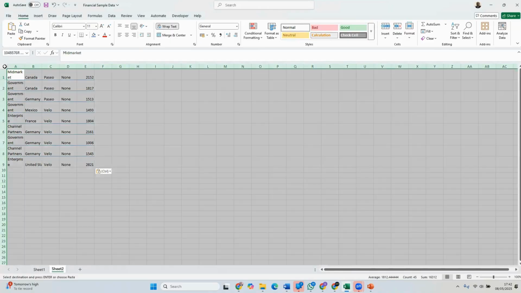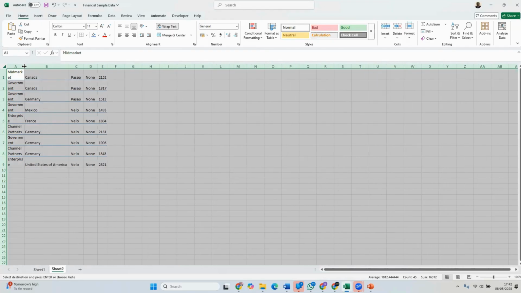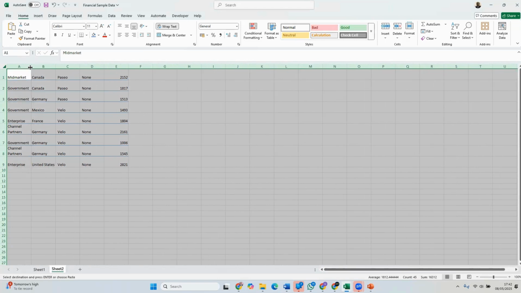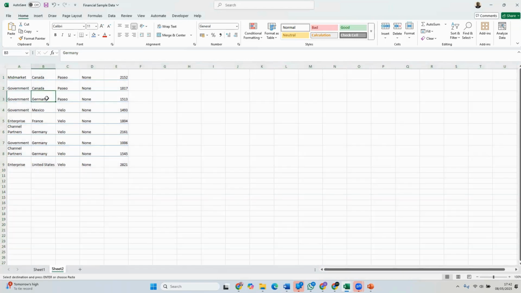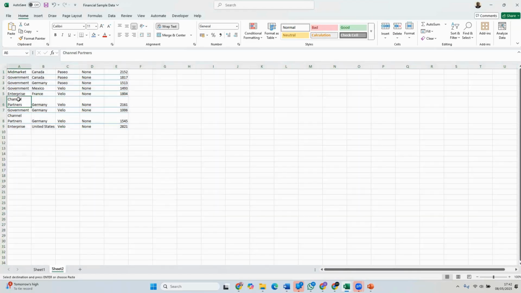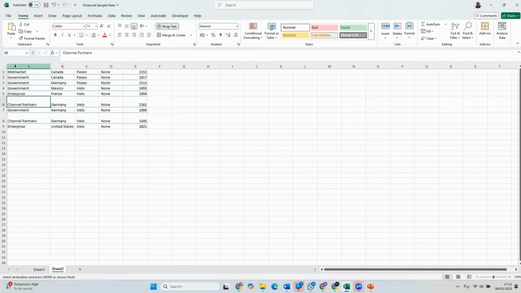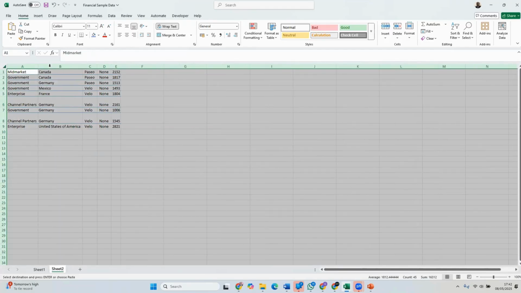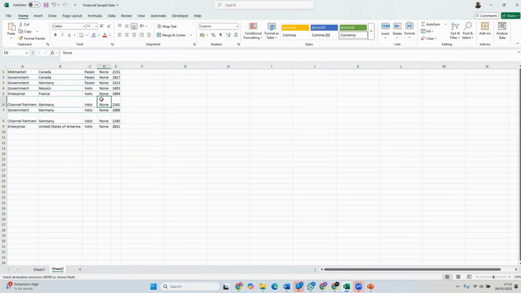So I can highlight the entire data set and then double click. Okay, just highlight, and then you can still double click. This is better, but if you want, you can expand it so that everything is on one line.